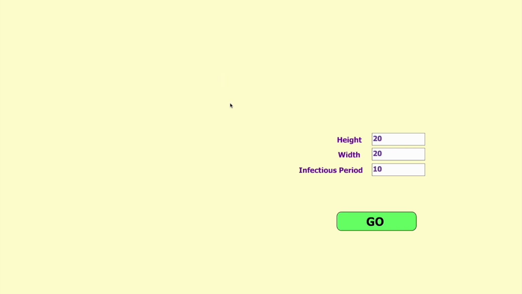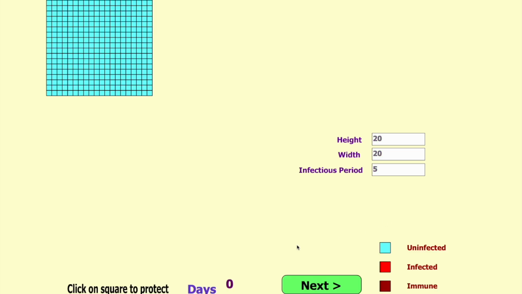If we move to a slightly more complex version, we see with this one, as before, we can set the height and the width of the grid and the infectious period. I'll put this down to 5 as before. However, this time we're able to click on a square to protect it, therefore making it uninfectable. And this way we can simulate natural disease barriers such as lakes or mountains, and we can also see how the disease spreads under these circumstances.